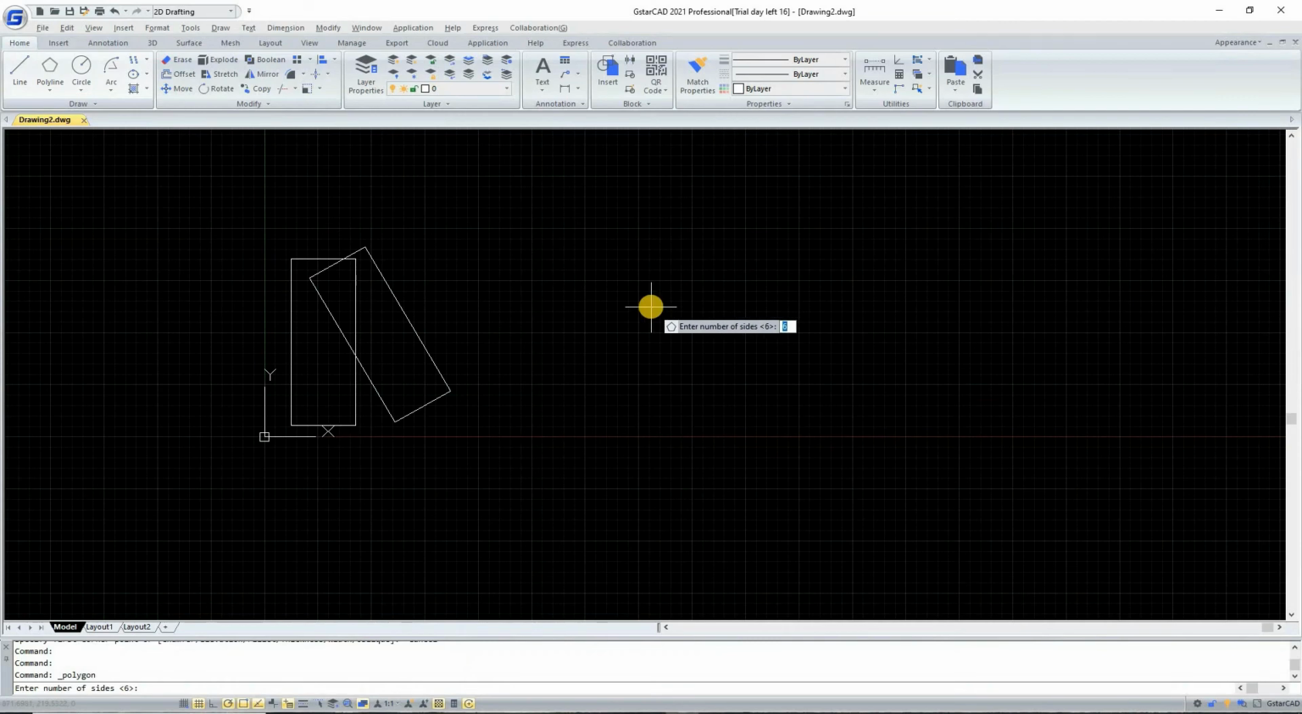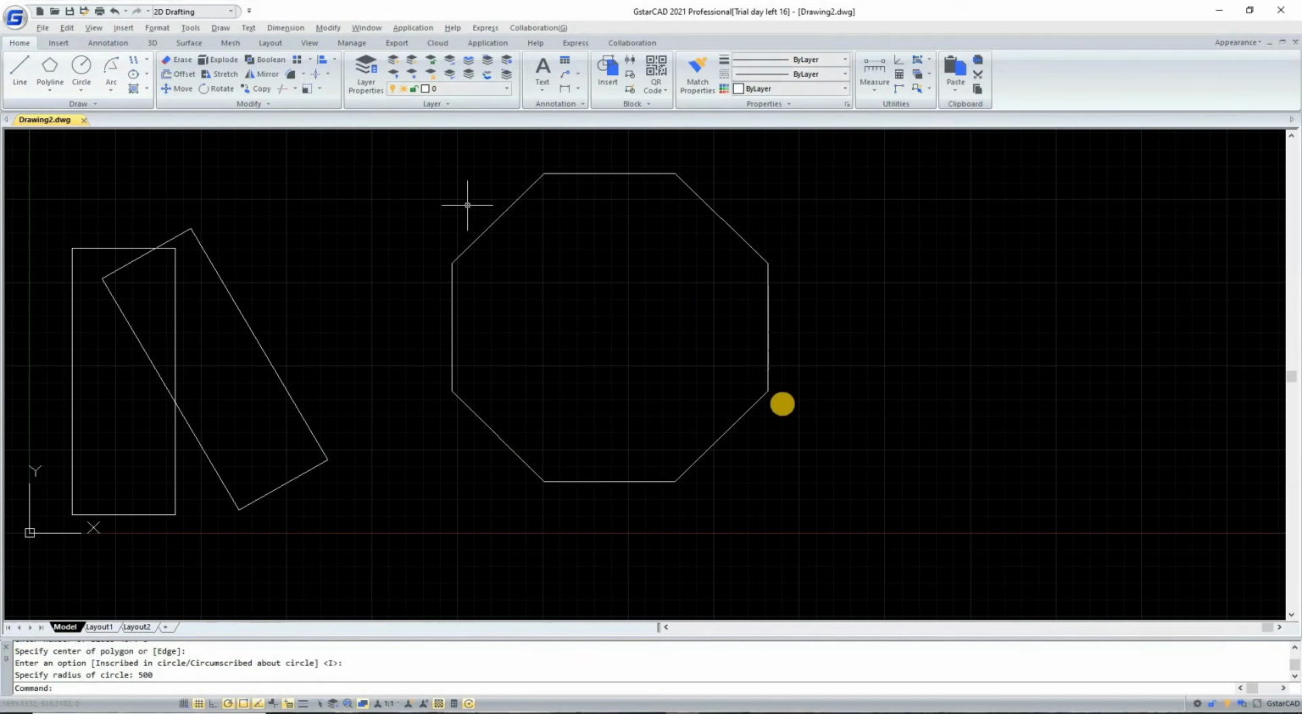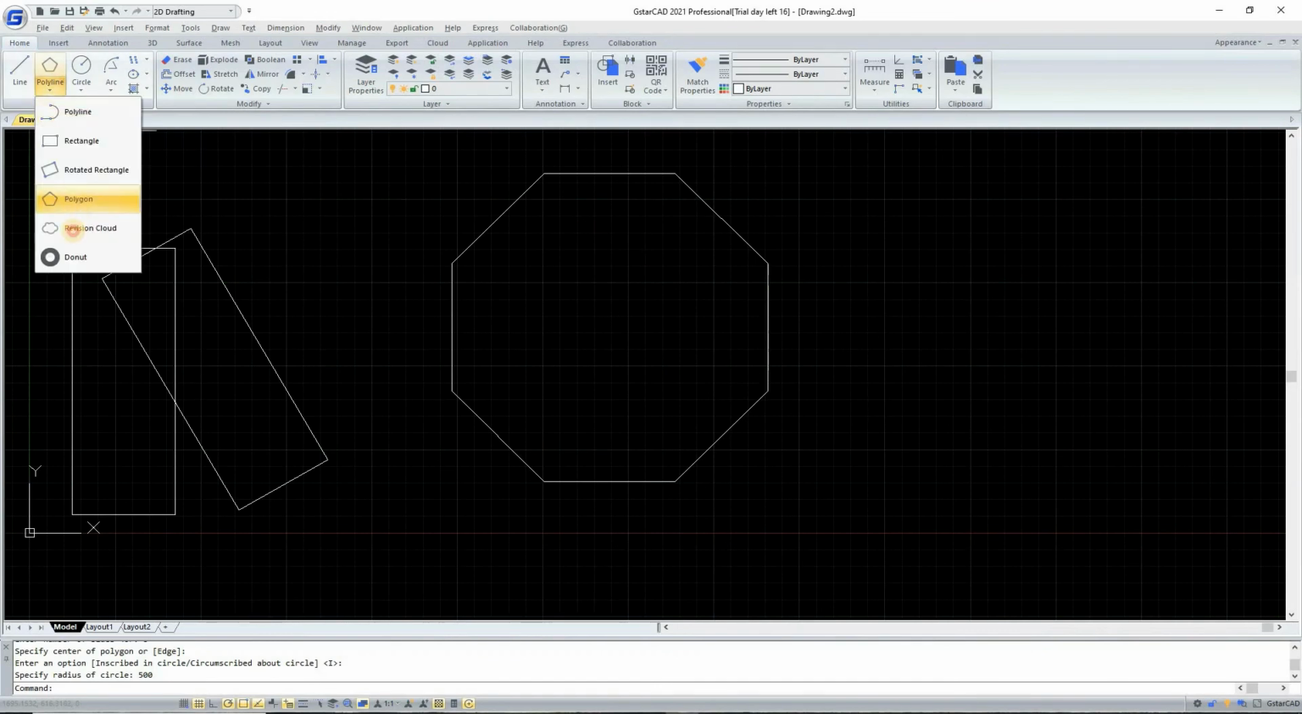Next one is polygon. And for polygon, the first thing it asks you is to enter the number of sides. We will say 8 sides, and then it will ask you to pick the center of the polygon, and it will ask you to choose between these two options. I will select the first one by typing E, and it will ask you to specify the radius of the circle. I will say 500, and we got a polygon with 8 sides.